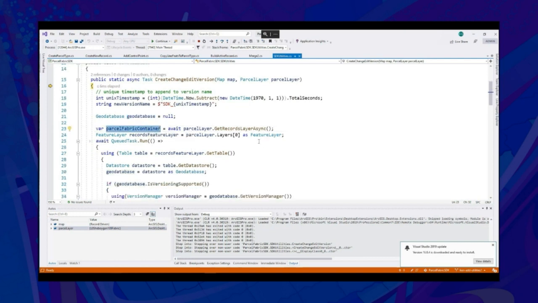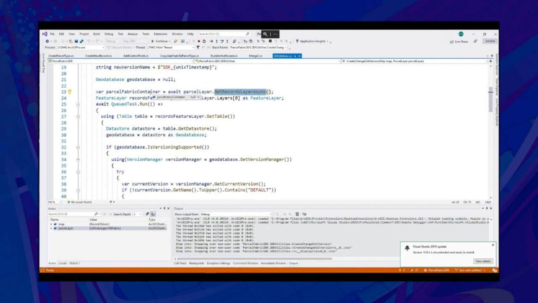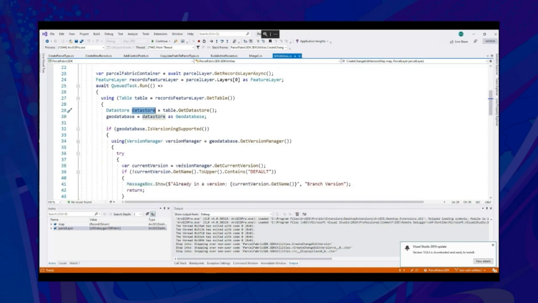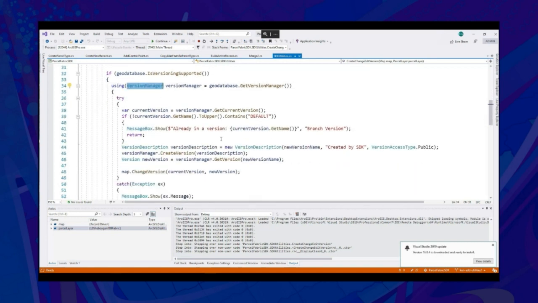We're going to get the Parcel Fabric, the container here. We're just going to get the records layer with this extension method. But what I'm interested in is getting the table of that records layer. From there, I can get the data store, and in this case, the data store is a feature service. And then from that feature service, I'm going to get access to the version manager object here.